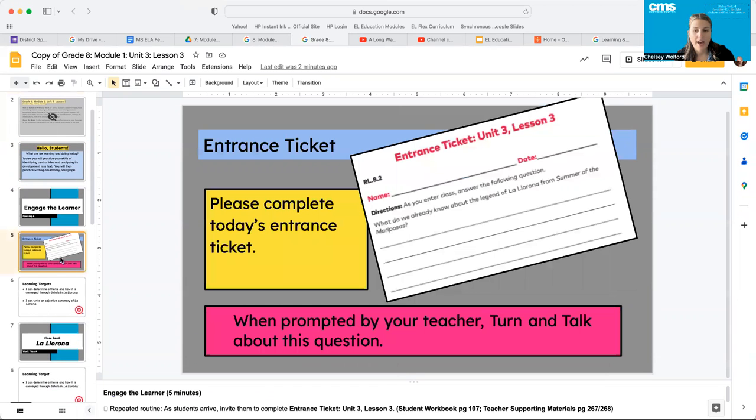Before we do that, let's go ahead and look at our entrance ticket for today. So please go ahead and go to page 107. The question for today is, what do we already know about the legend of La Llorona from Summer of the Mariposas? So go ahead and pause this video now and work to answer that question.